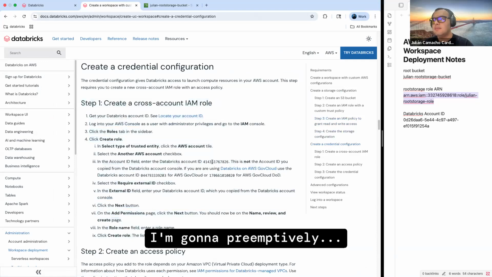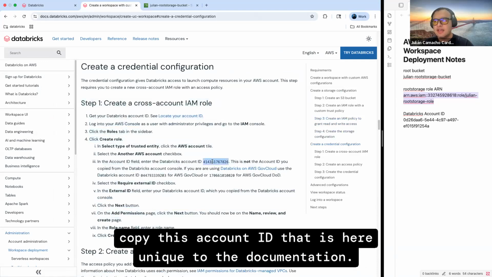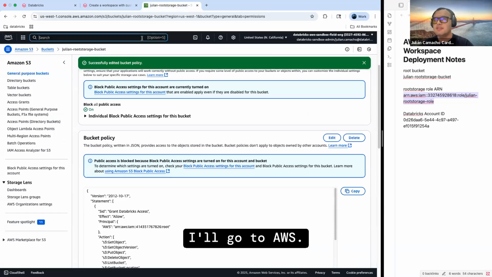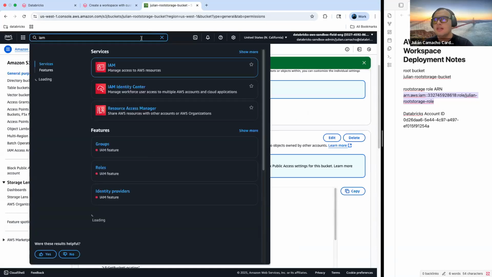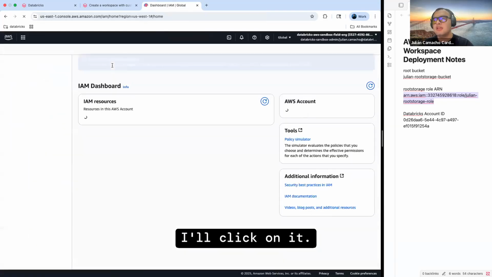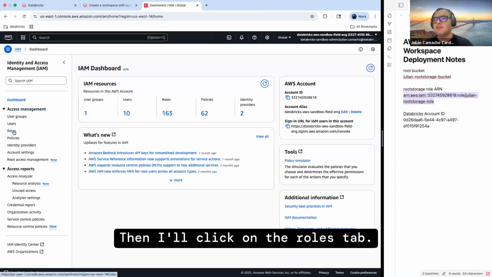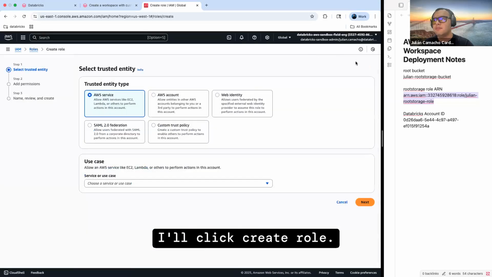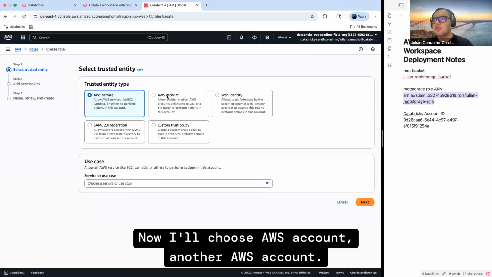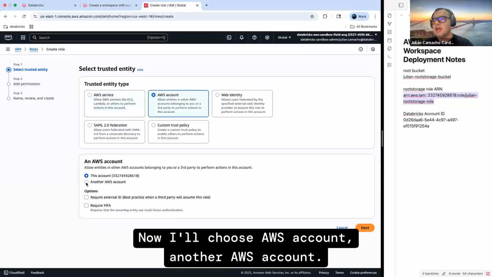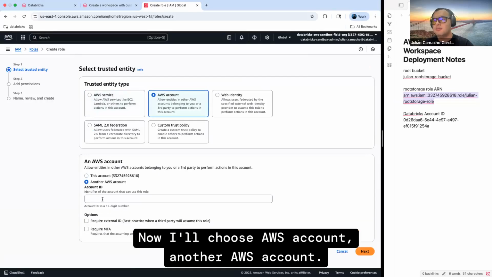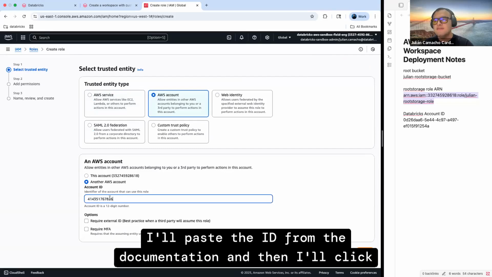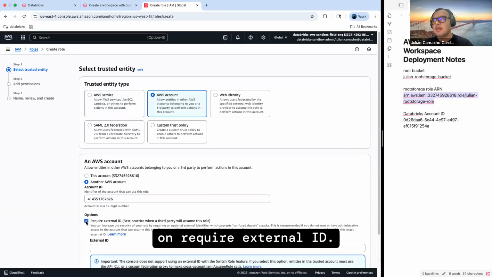I'm going to preemptively copy this account ID that is here unique to the documentation. I'll go to AWS. I'll search for IAM. I'll click on it. Then I'll click on the roles tab. I'll click create role. Now I'll choose AWS account, another AWS account. I'll paste the ID from the documentation, and then I'll click on require external ID.